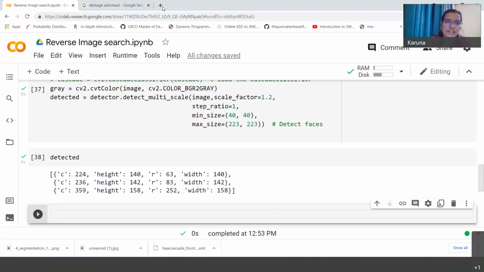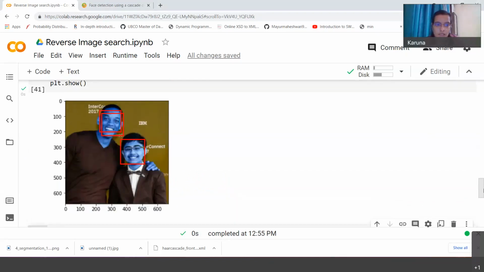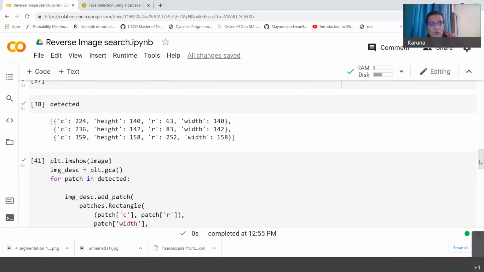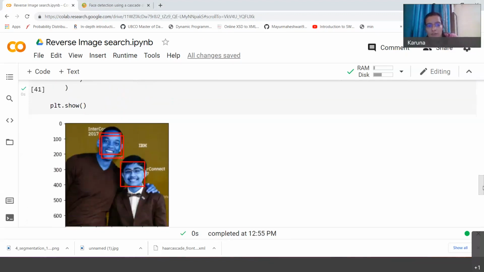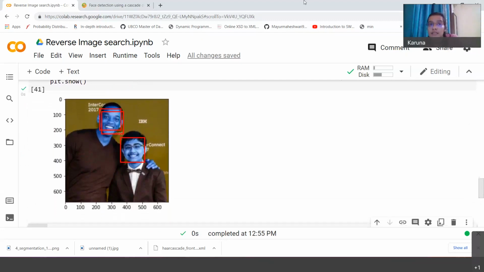I'm going to show you the detected face now, and I'm just writing the code for the same. plt.imshow will give you the image, and then we'll put the image description. You can see it has detected faces from here. You can see the rectangular boxes, and it is showing that there are 2 faces available in our existing image. So your face is detected. The first step is already done.